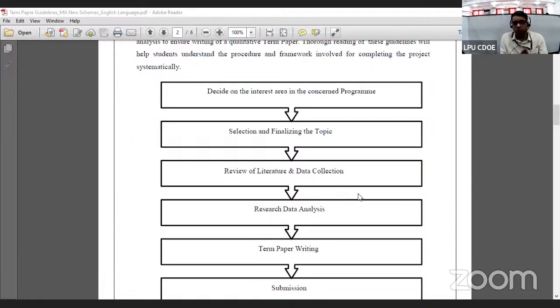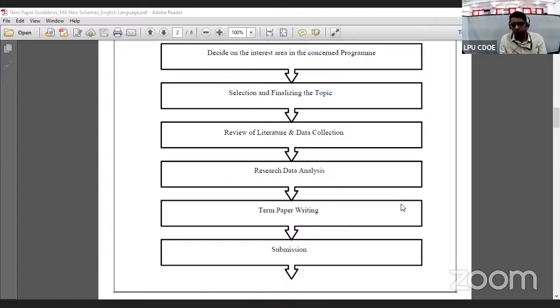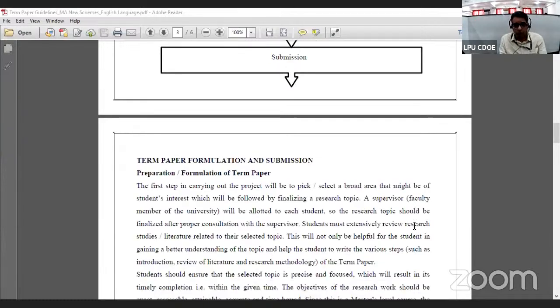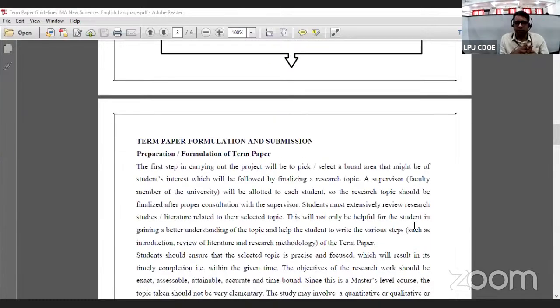So you are going to go for your literature review as well as data collection, and the research data analysis will be done on that particular area. The term paper writing will be in that slot also. You are going to write a term paper and then you have to submit it on the same dashboard in which you have submitted your initial topic as well. So the term paper formulation and submission.